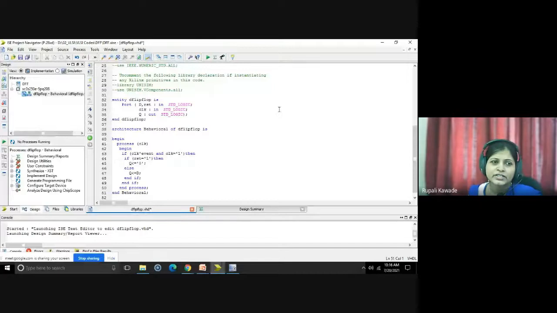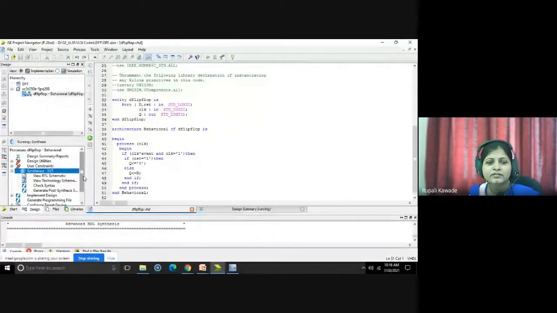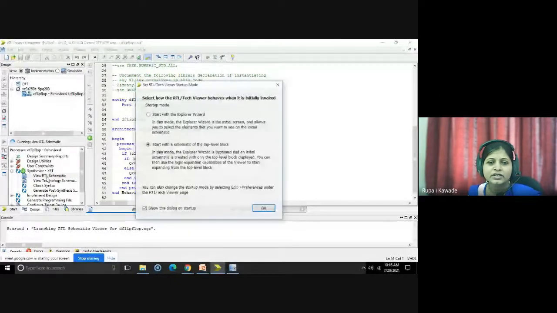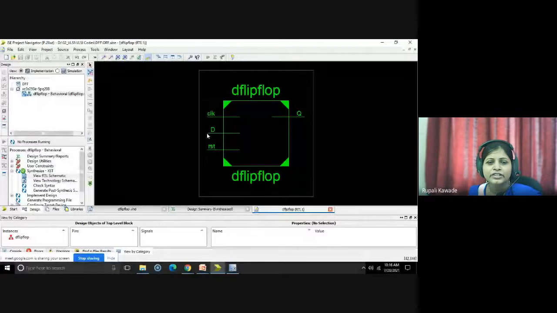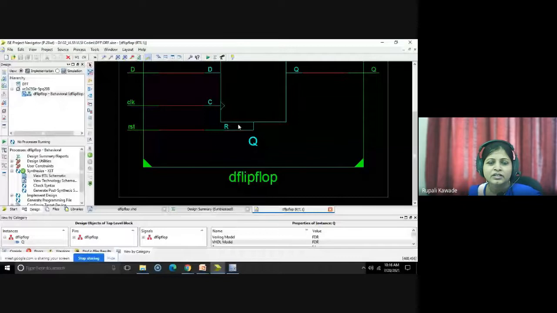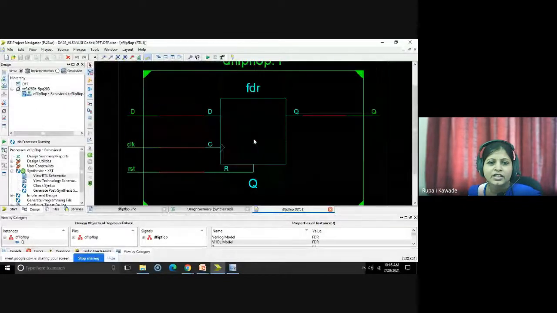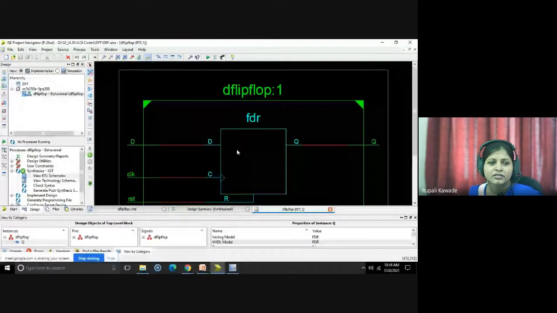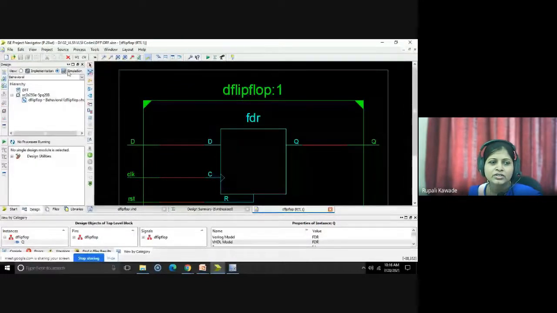Okay, so we can save it and synthesize it. Double click on Synthesize XST. See, Synthesize XST completed successfully. We can view the RTL schematic. So this is the D flip-flop. Clock, D, reset, these are the inputs. The test bench is created, and we can show its simulation. ISim, simulate behavioral model.